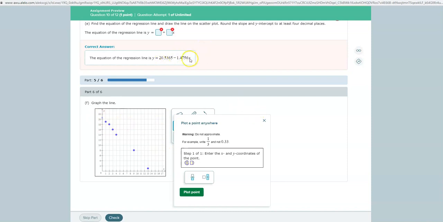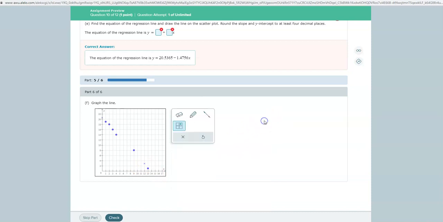Then I'm going to grab my calculator and put in the number 12 for the X. I'm just picking, you can pick anything along these X numbers. So I'm going to do 20.5365 minus 1.4756 times 12. And I'm getting a number of 2.8293. Plot that point, it's that little X, and now here's how I can graph the line. So you only need 2 points. You don't need to put in any more than that. All right, X that out.